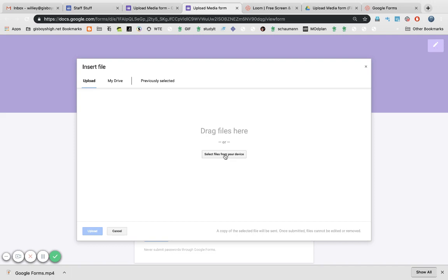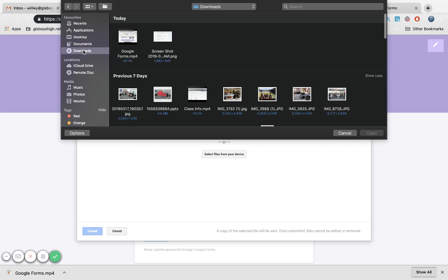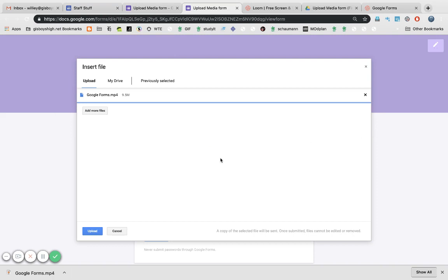So if I click select files from my device, this pops up more with my desktop, but my files usually download to downloads. So if I click downloads here, there's my little Google Forms video that I've made up, and it's downloaded. So I'm going to click there. I'm going to click open, and I'm going to click upload.